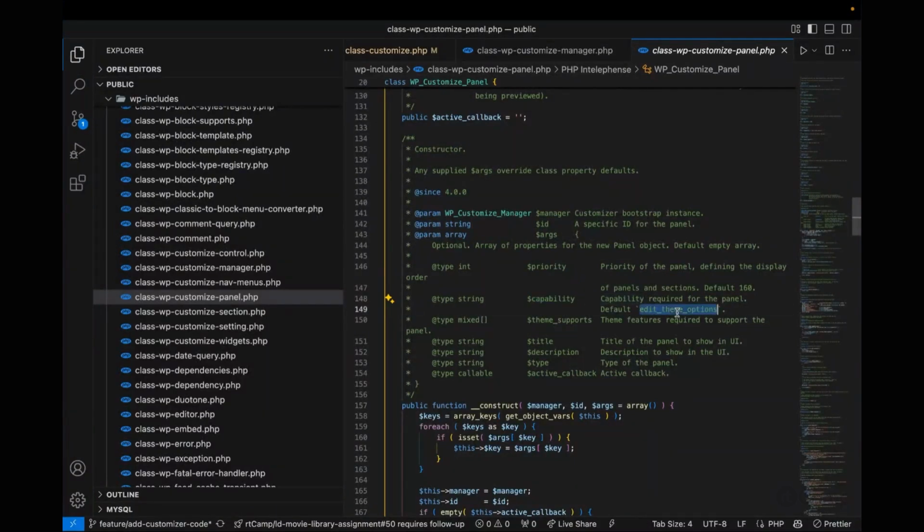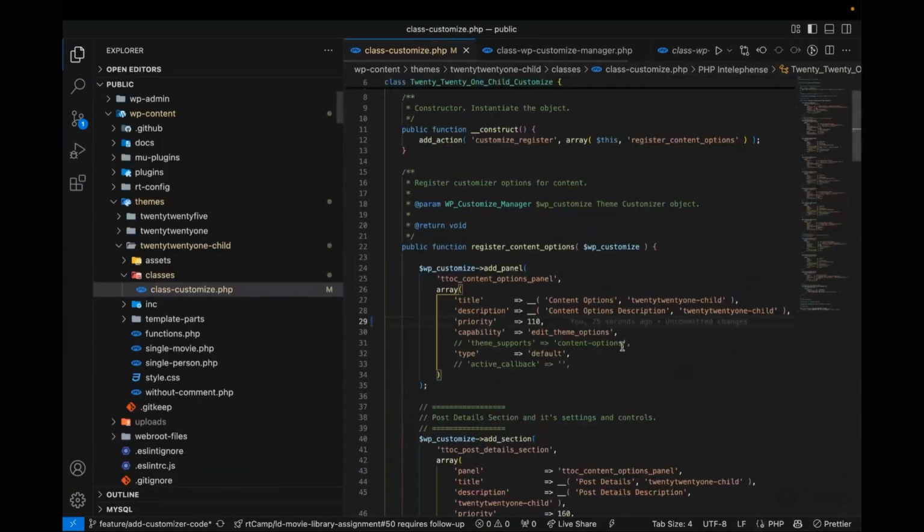So the default capability is edit theme options, which I have used here. If you want to manage or check the capability of the user who will have access to this panel, you can set it using this argument. For instance, if you want only administrators to access this panel, you can use a custom capability. If you haven't watched the roles and capabilities video, I highly recommend doing so. It will give you a better understanding of how capabilities, access control, and roles work together.